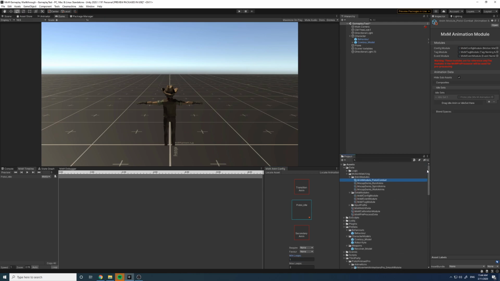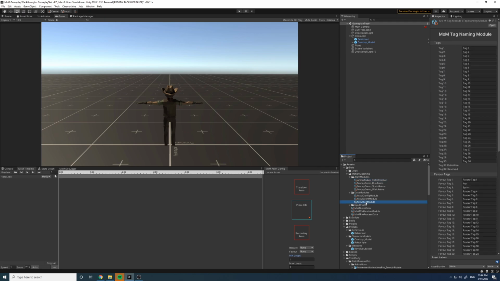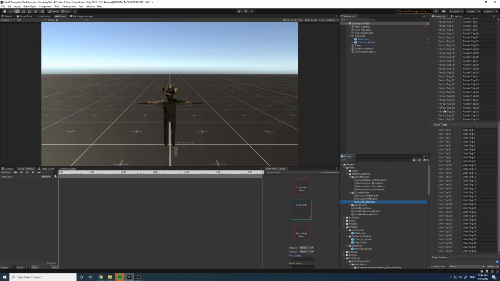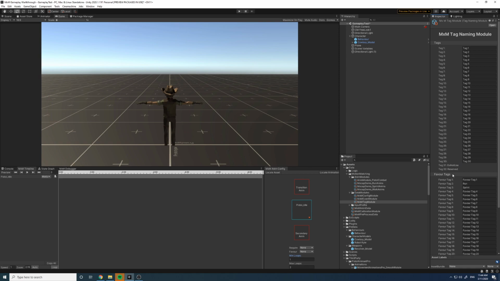So let's go first to our tag module. So this is where we can actually name our tags. So we won't worry about user tags, and we won't worry about favor tags. The one we're looking for is require tags, and I'm going to say this one is pistol.